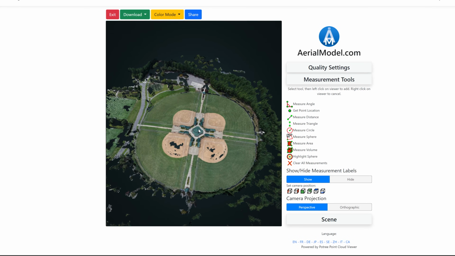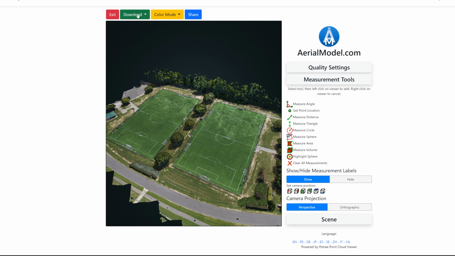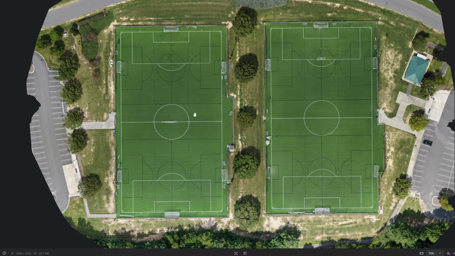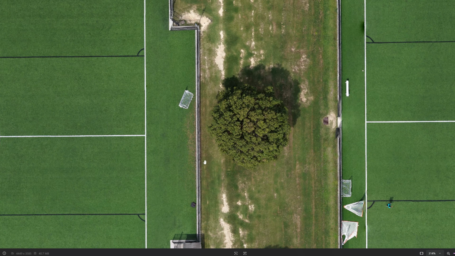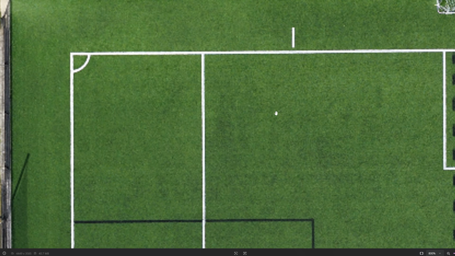So let's jump over to our ortho. And here is our final ortho, which actually came out really good. Let's download the TIFF real quick. And then we can download the TIFF here and see that this came out really good. So we can see each of the individual points here.